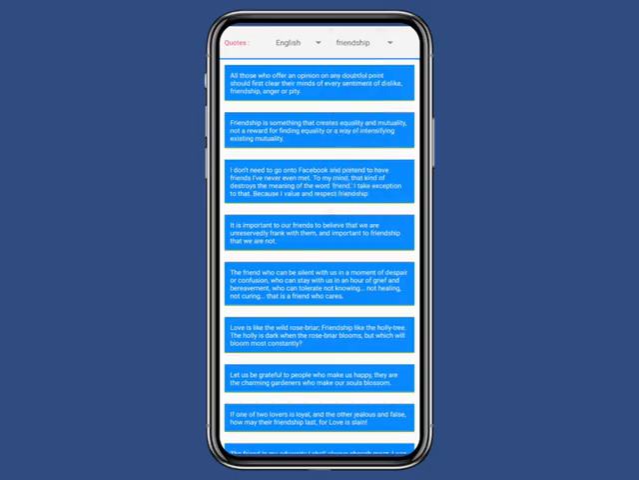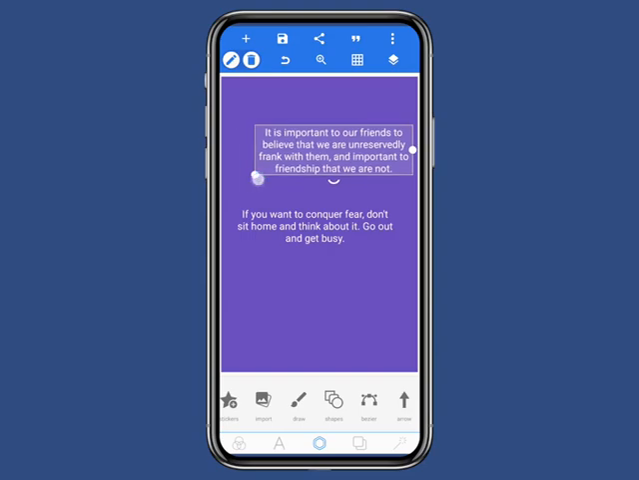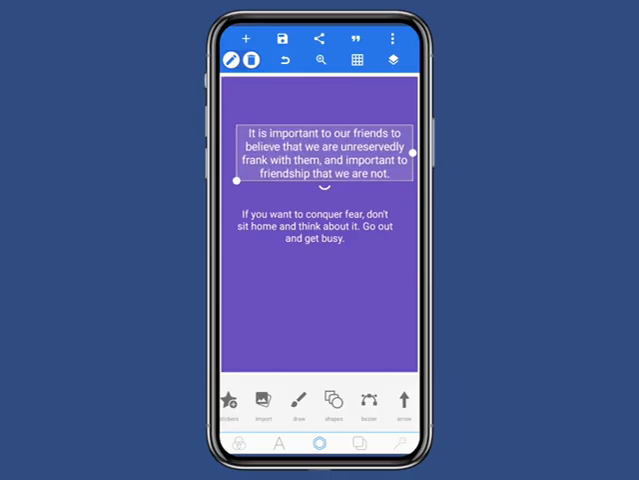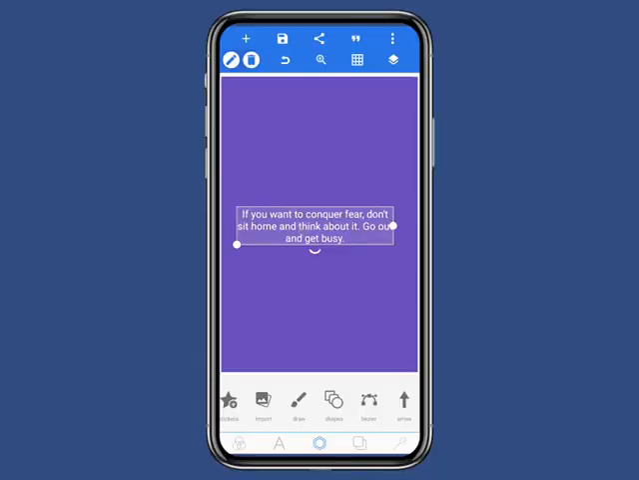All right, let's tap on this one and it just appears. It is important to our friends to believe that we are unreservedly frank with them, and important to friendship that we are not. All right, so this is it. It depends on what you want. You can delete it, just tap on this flag, delete, or you just go back, you keep going back till you get to the point where you are okay.